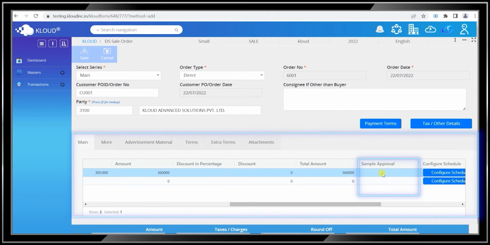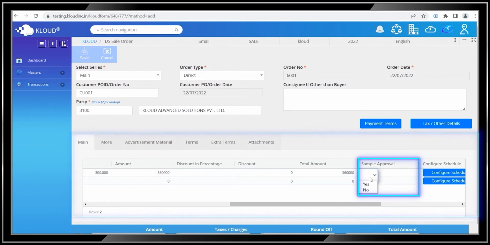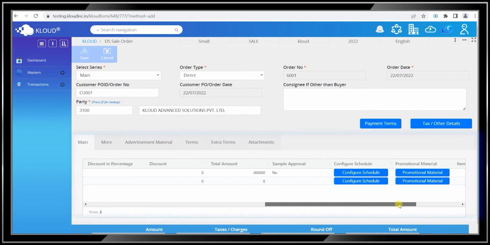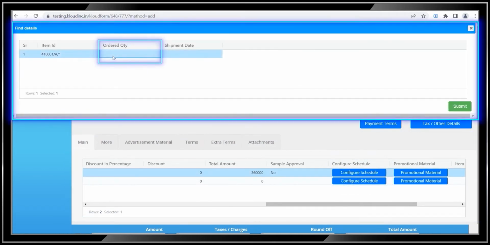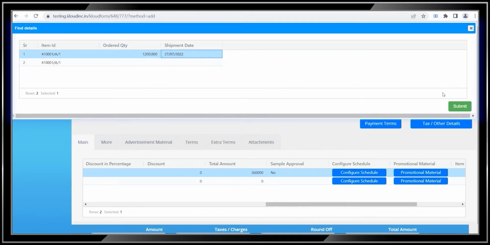The item quantity can be shipped with respect to the scheduled dates as per your requirements. Next, click on the Configure Schedule button. A pop-up will appear in which you can enter the order key and shipment date. Click on the Submit button.